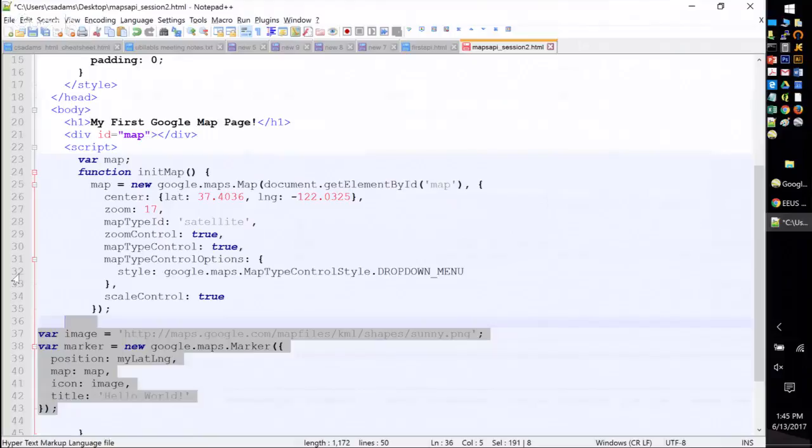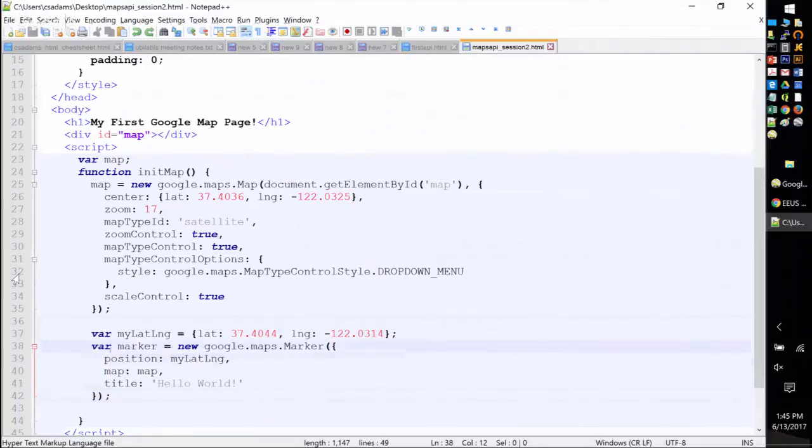Oh, you still need the lat long. Oh yeah, I lost the lat long, didn't I? Be careful. Just the first line.